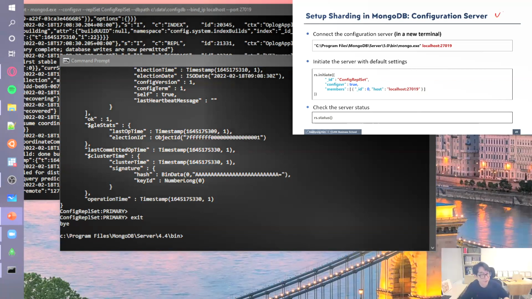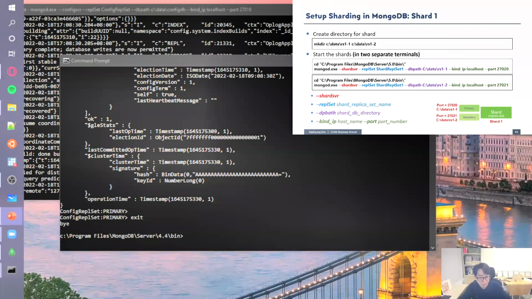So let me go to the next. Now I want to set up shard 1. Shard 1 is also a replication set. There are two servers: one will be 27020 and the other will be 27021. I'm going to set up these two servers with different port numbers, and they will save data into different folders.